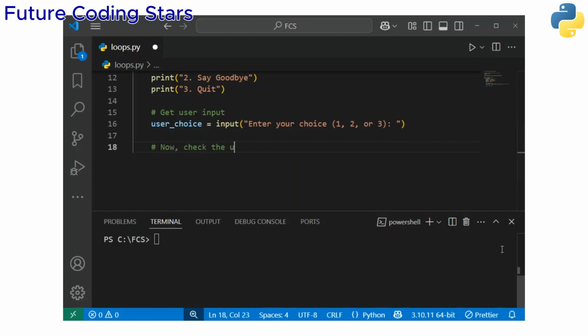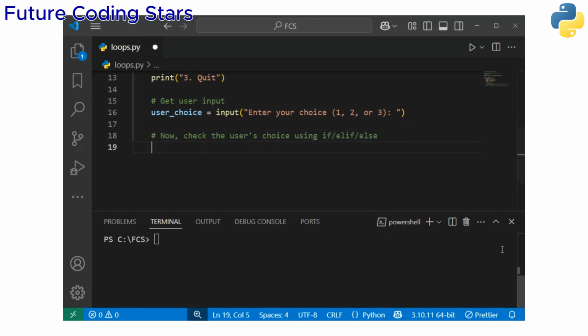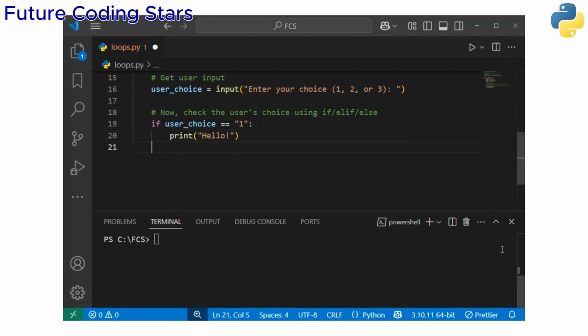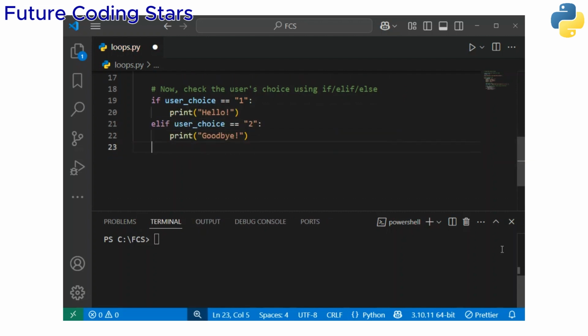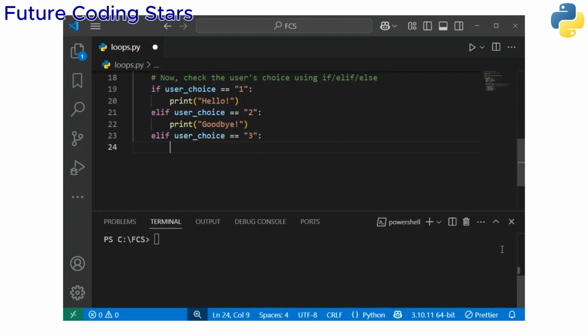Now check the user's choice using if, elif, else. If user_choice equals 1, print hello. Elif user_choice equals 2, print goodbye. Elif user_choice equals 3, print exiting the program.